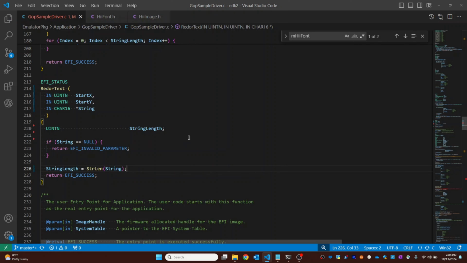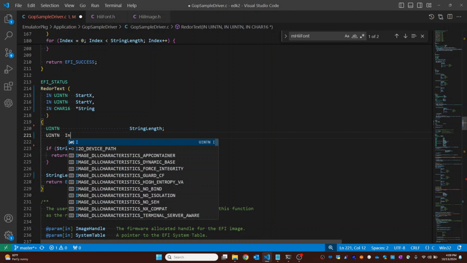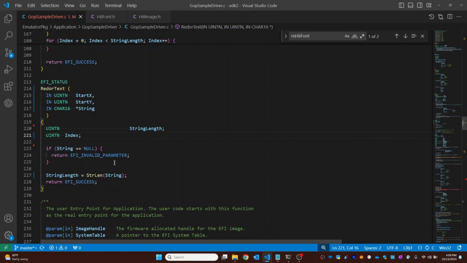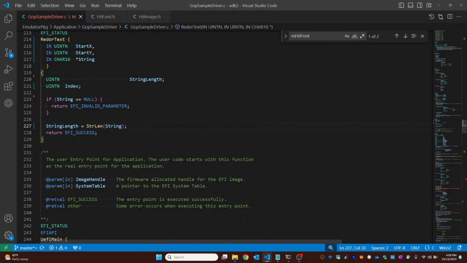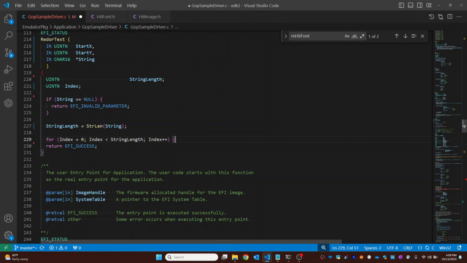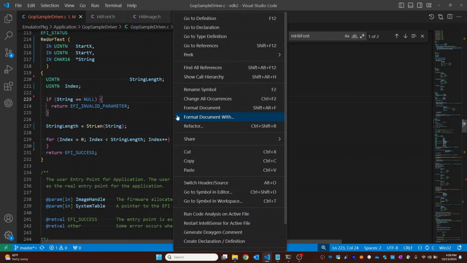Okay, so now I need to iterate through each and every character. So I'm going to create a UINTN as an index. Okay, so now here I'm going to create a simple for loop to iterate through each and every index. Okay, so now let's create one for loop here. Okay, so now I will align the document.